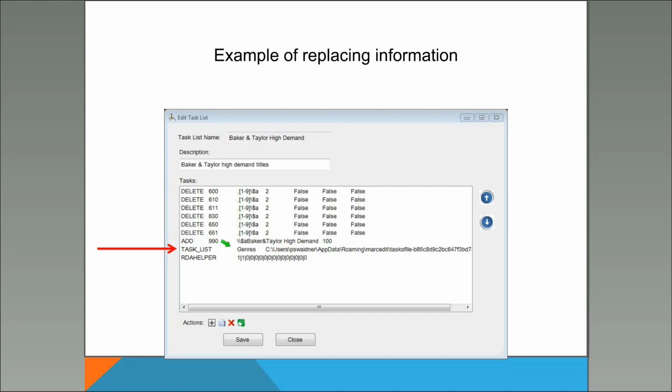And then finally, this one really gets such a good example. So we're deleting all these fields. We're adding a local 990 field. We're also calling out to our task list and adding a genre. And then, to finish it all up and tidy it all up, we're running it through RDA helper and making sure that it meets some of the things that we need for the RDA helper. So this one is really a good example. I just thought it was such a good example of all the different things that you do.